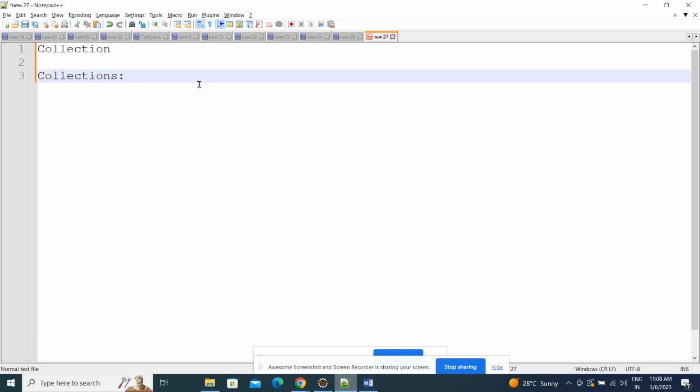Okay, now coming to collection framework. Collection is an interface, guys. In the java.util package there is a Collection interface, but Collections is a class.